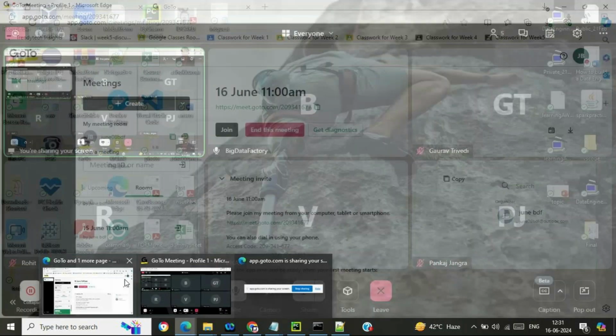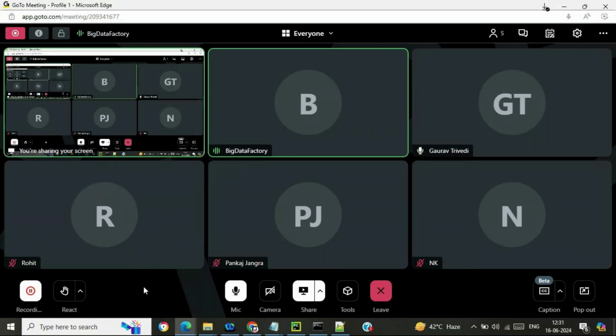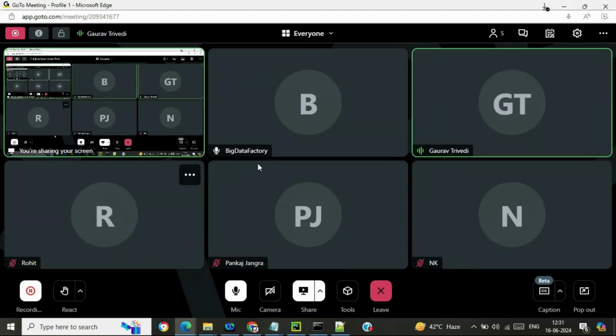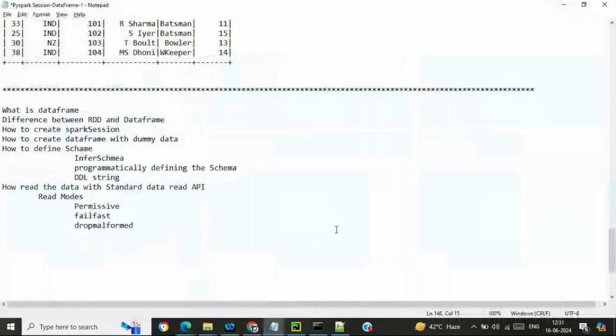If you have any doubt, you can ask. Pankaj, I think Naresh, Ashok, is there. Ashok, I have one question. While writing the data with the write API, we have two elements. One is header is true.